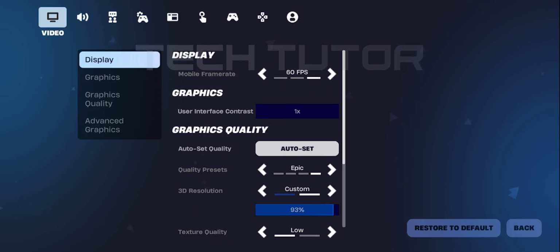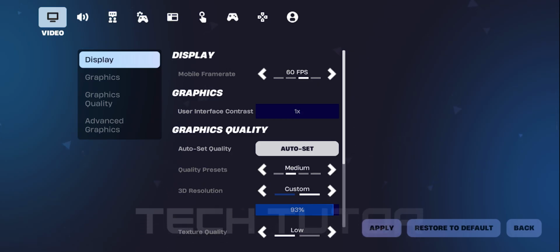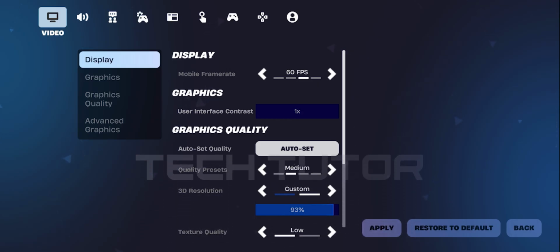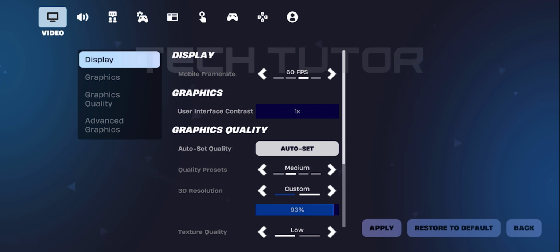The reason it might not show 120 FPS right now is likely due to your graphics quality setting being set to Epic. To enable the coveted 120 FPS option, you need to lower your graphics quality from Epic down to Medium. As seen here, when switching from Epic to Medium, the frame rate options will update accordingly. Look at that, the option for 120 FPS should now be available.